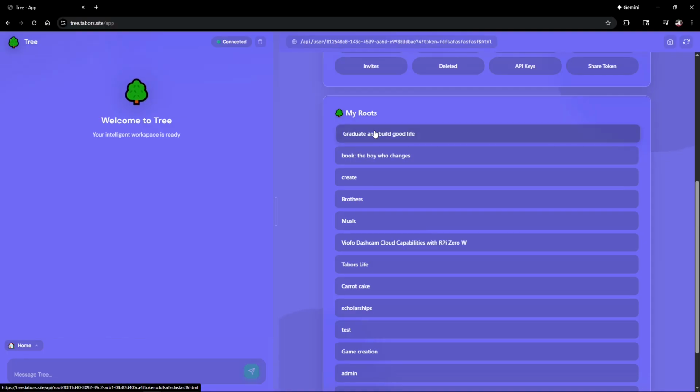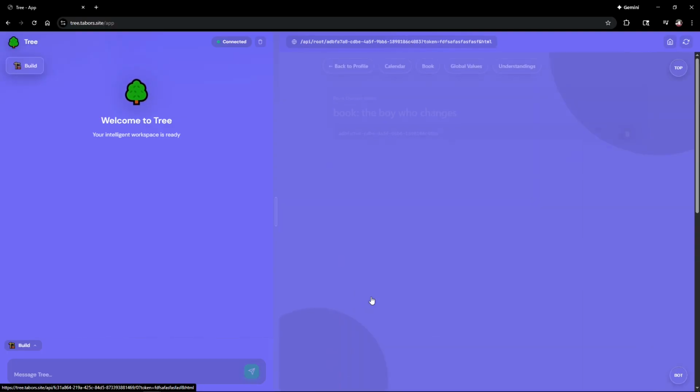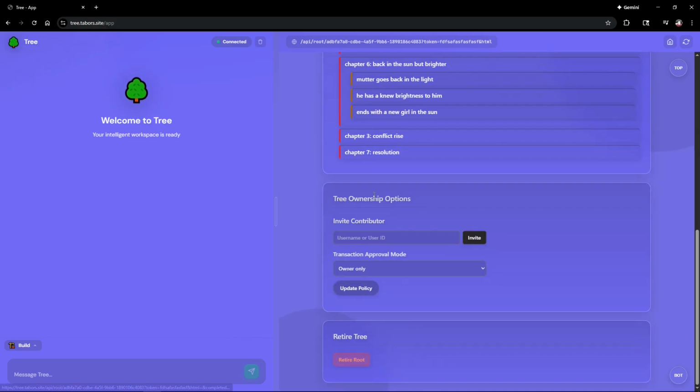So as you can see, I'm going to go to a tree. Well, it's a bad example because it's my brother's tree. So this is my tree. Down here, you can see I can invite people, and if they accept it, they will be able to come to my tree and help me out with it.